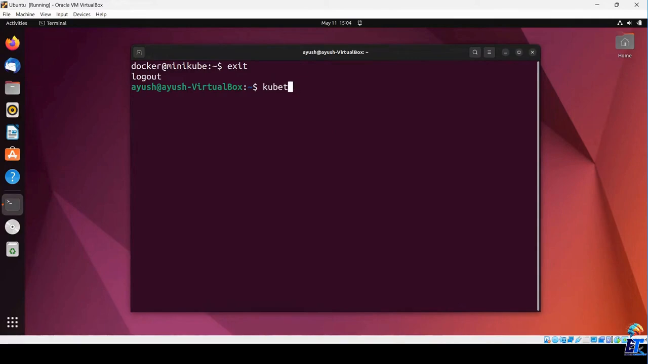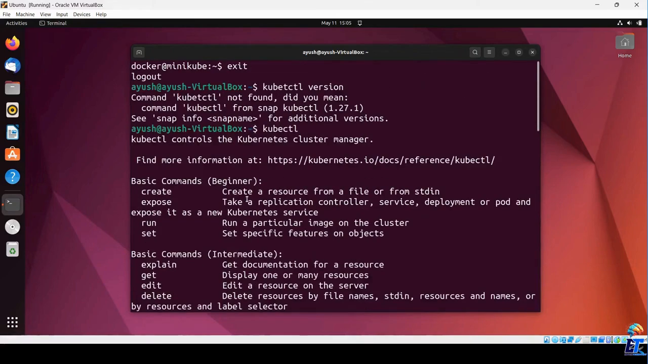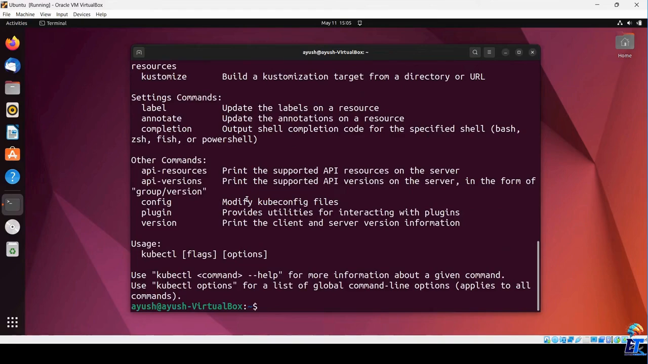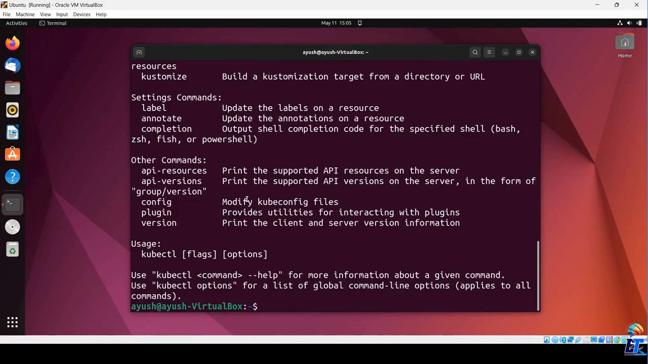So you can use a command like kubectl version. Let me just check again. Just kubectl. Okay, fine, it's there and it's running. I think there was some mistake in the command. Okay, version, leave it. You can use kubectl to get the cluster info using this command.